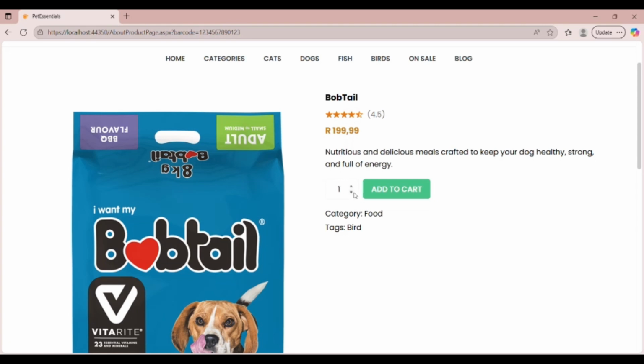He can also increase or decrease the quantity of each product that he wants to buy. If he increases it to 3, this helps, because he cannot increase the quantity of the product if it is out of stock. And then he's going to click add to cart. As soon as he clicks that button, it's going to show that this product is already added to the shopping cart page.